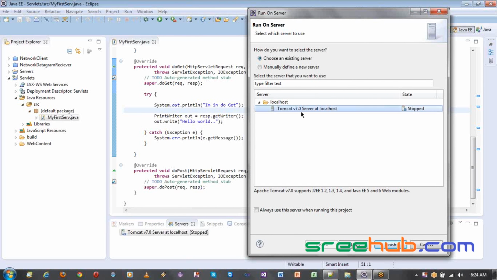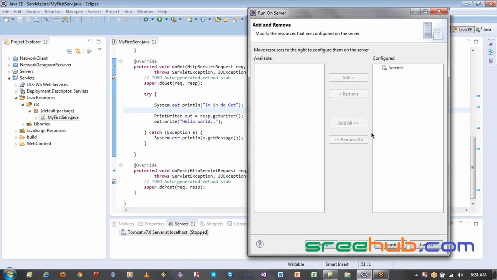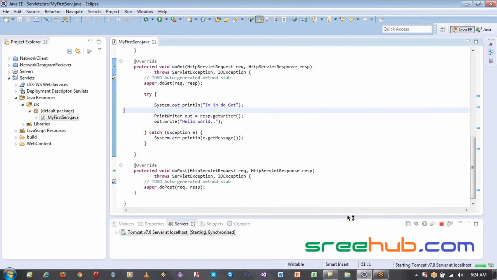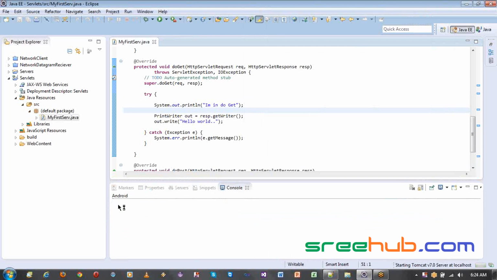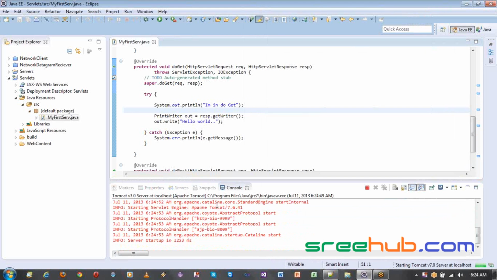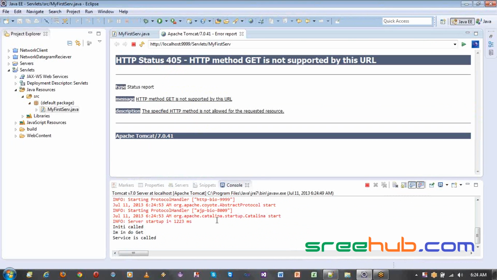You can actually configure multiple servers as you want, but here, as we have configured only one Tomcat server, that's why it is here. Now you can always use the server when running this project. You can just select the tab and click next, and you can see the Servlets project which we have triggered went from available to Servlets. You can just click on finish. Now what it does is, you can see here it is starting the Tomcat automatically.